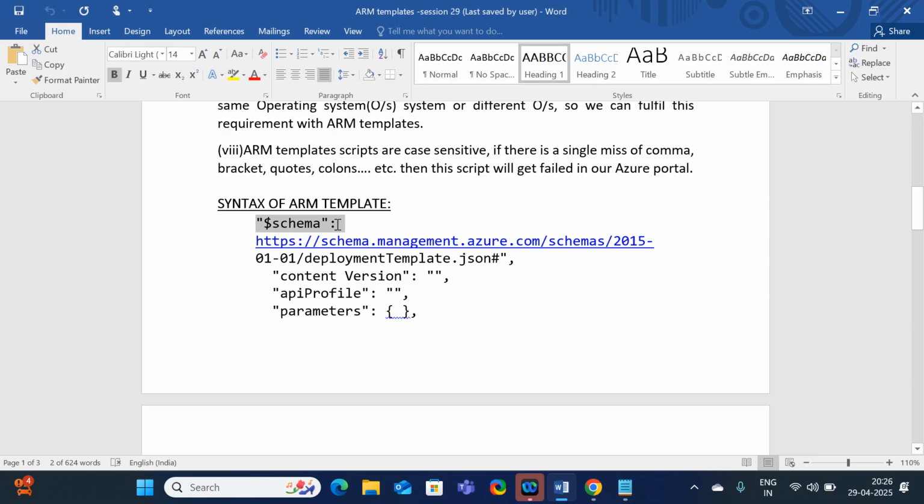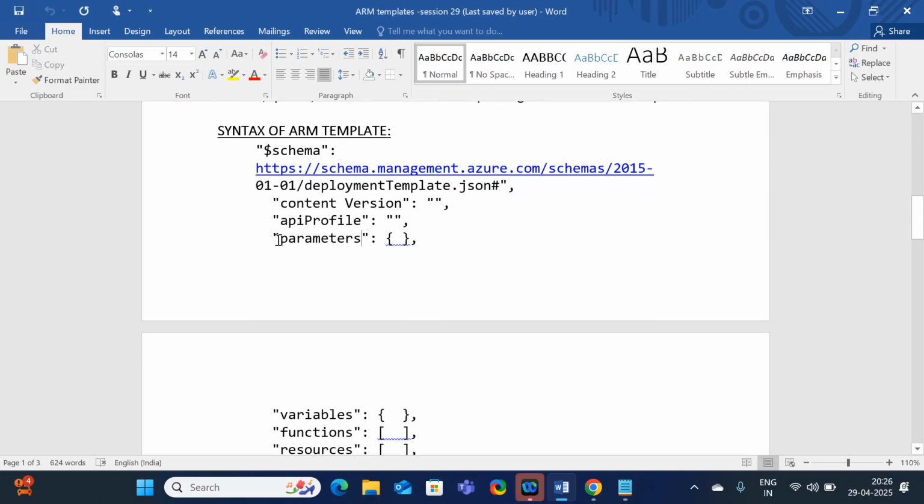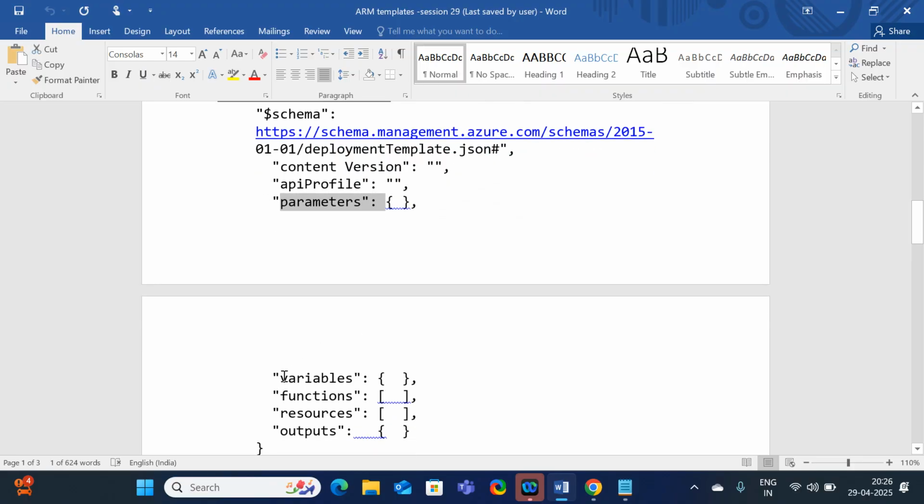Here the syntax, the first thing, is schema. Which schema are you going to use? The schema will not change, it is standard. After that, content version, which is also mandatory. The schema and content version are mandatory for any kind of base template. Then after that, parameters, variables, functions, resources, outputs. Please consider these five things: parameters, variables, functions, resources, outputs. These are the five things we get in any kind of ARM template.